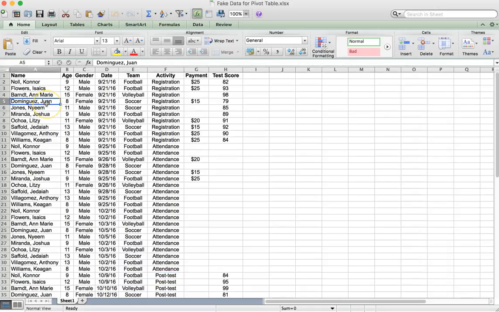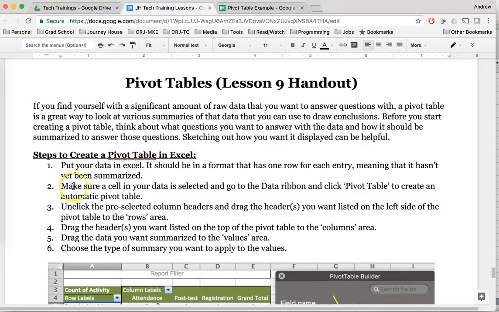So if we know that the question we want to answer is how much money each program, each team, collected in registration fees, we can go on to the next step. Once we put data in Excel, make sure a cell in your data is selected and go to the data ribbon and click pivot table to create an automatic pivot table.